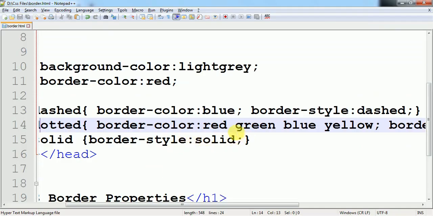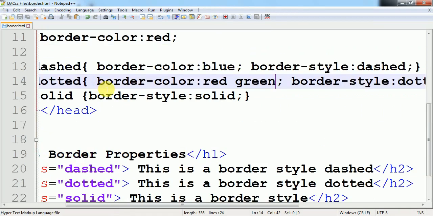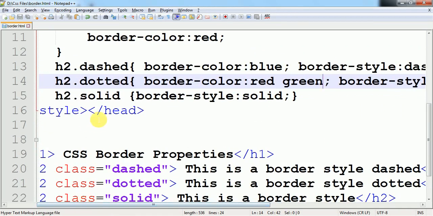This is about the color. What if we give 2 colors only? Then see the effect. Then the top and the bottom become red, and the right and the left sides, the colors become green. Is it clear?